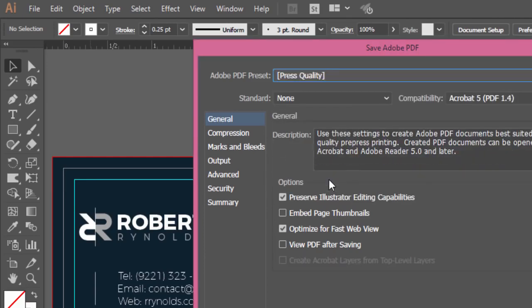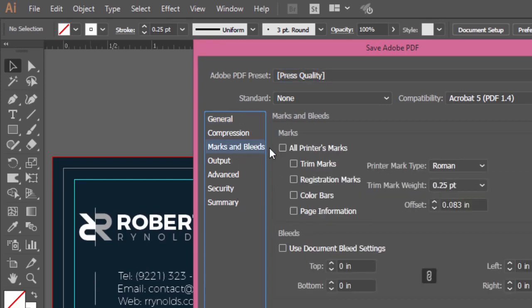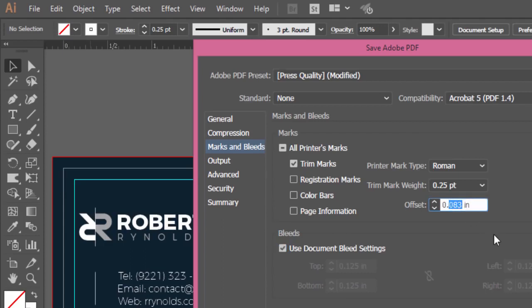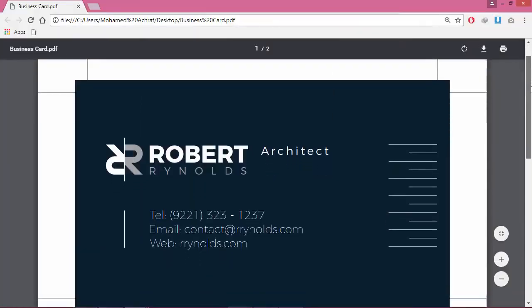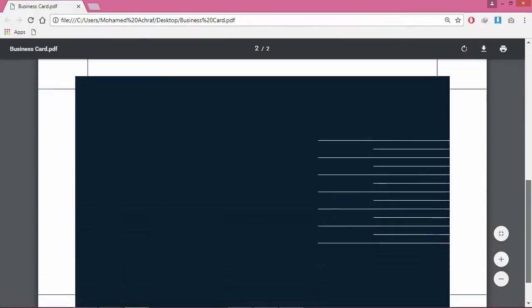Change the PDF preset to Press Quality, then go to Marks and Bleeds. Check the Trim Marks option, then go down and check the Use Document Bleed setting, and set the offset number the same as you set the bleed, 0.125. And press Save PDF. Okay, this is our print-ready PDF.